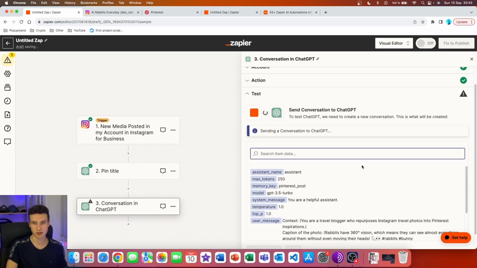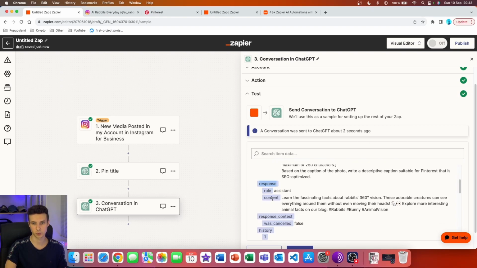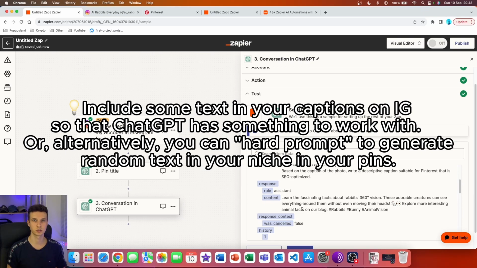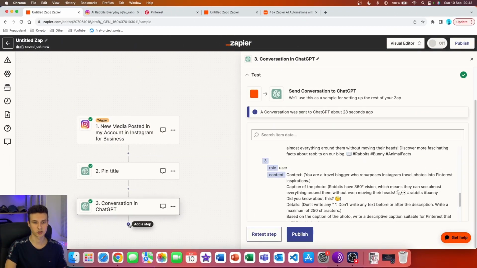We are going to test this step. We got a green confirmation over here. So let's scroll down. And so under response and content, we got the quick description for our pin over here. And then we also got some hashtags over here. So here you just want to make sure that your Instagram captions are very good and it includes some information that ChatGPT can work with. All right, I'm happy with this, and we can continue with actually putting everything together and posting it on Pinterest.